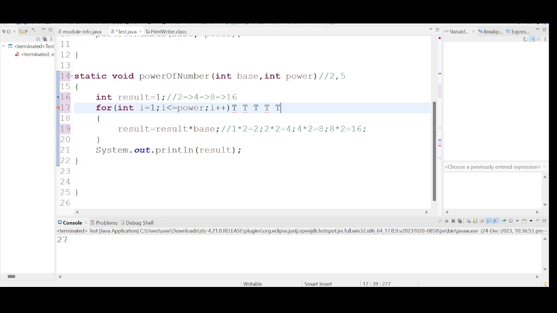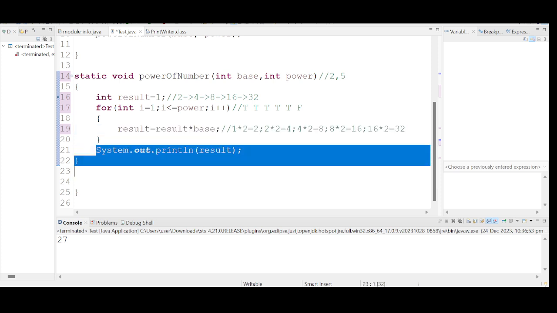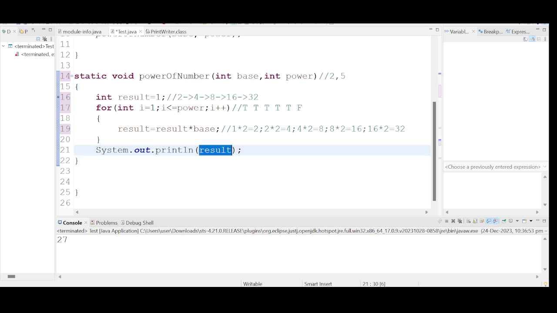For the fifth time, again the execution of the for loop will be successful because the condition is true for the fifth time as well. So this time 16 into 2 is going to be 32. Replace the result with 32. The sixth time, the condition turns out to be false. So the instructions in this for loop will not get executed. The control will come here. So here we are just printing the result. What is the value of the latest result? 32. The output is going to be 32.